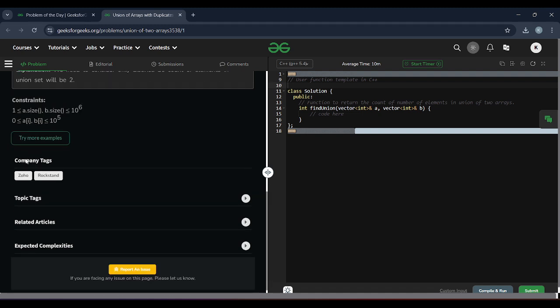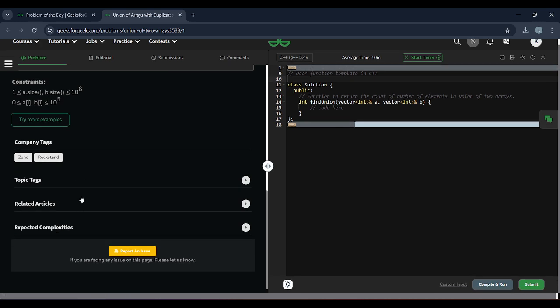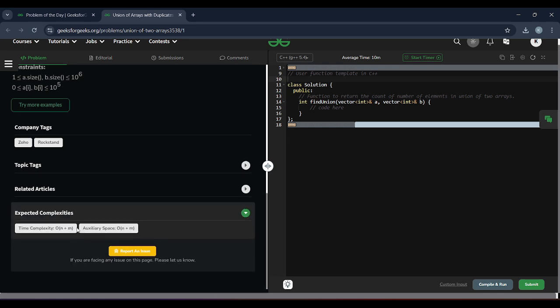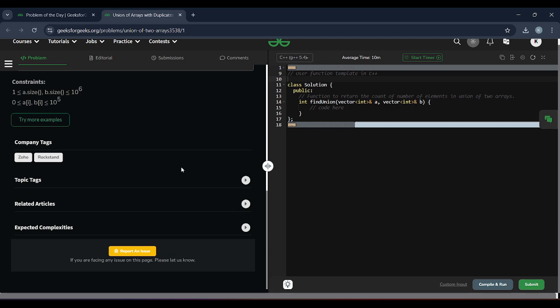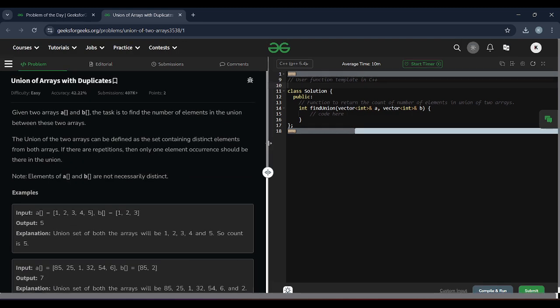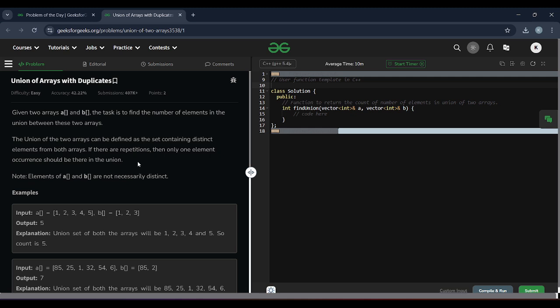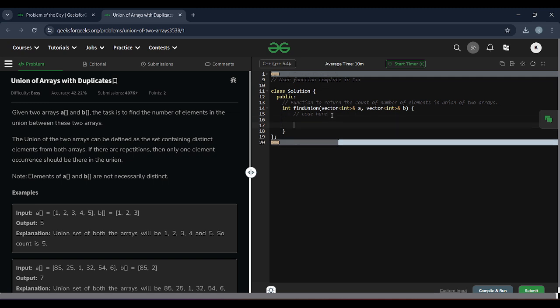As you can see, the company tags are Zoho and Rockstand, and the expected time complexity is O(n plus m), and we are going to solve it within that time and space complexity. So basically, if you see, this is a basic easy level problem. By seeing the problem, what is the first thing that comes into your mind?